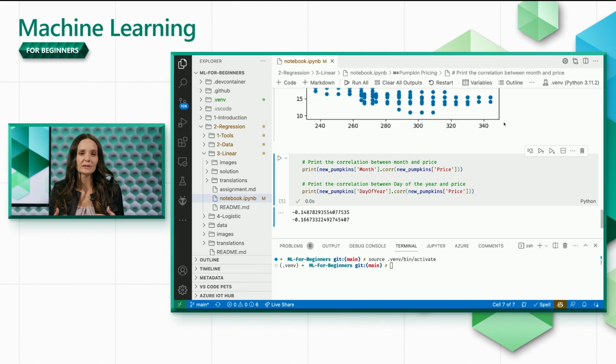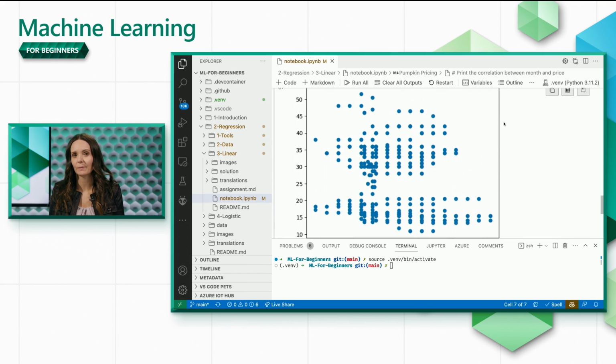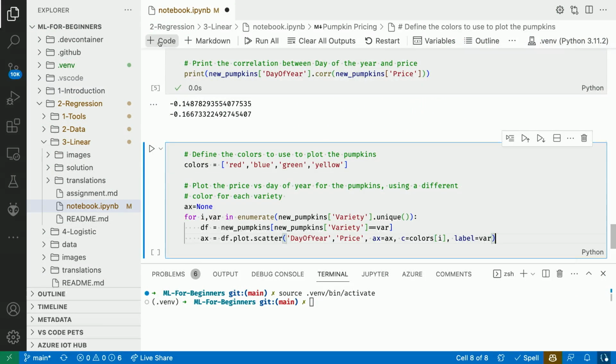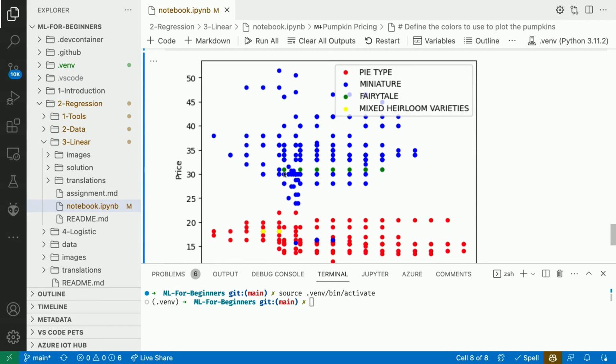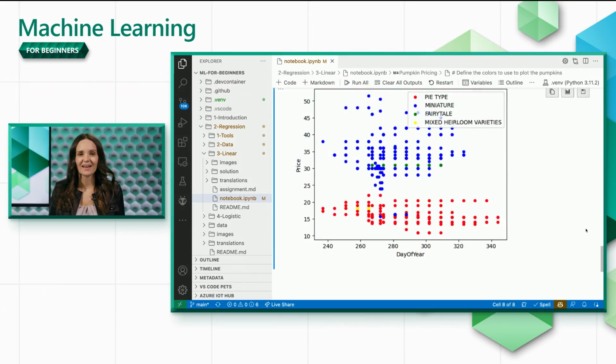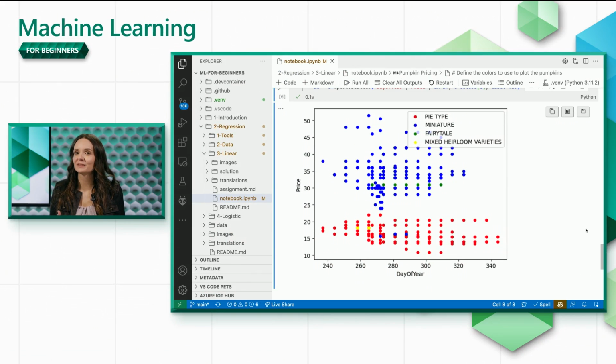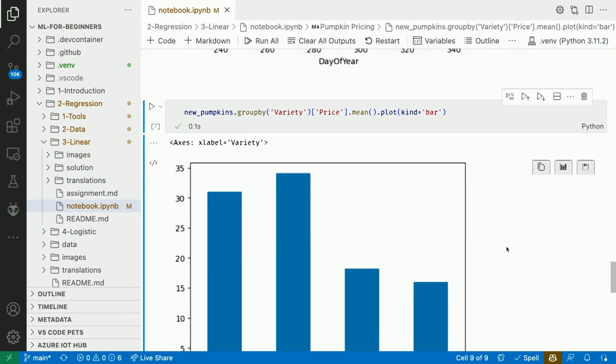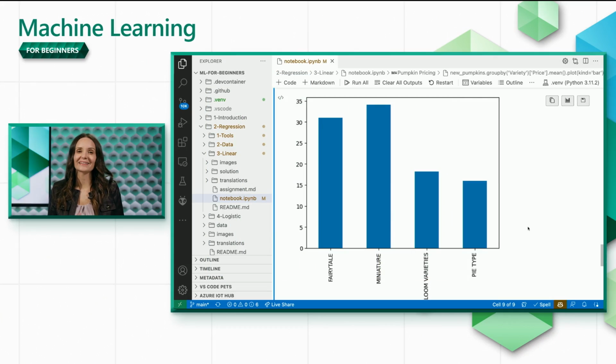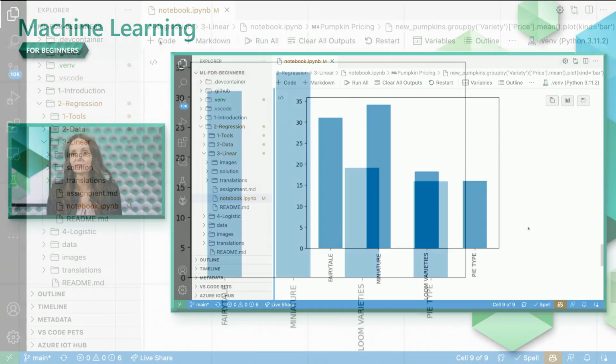There's something interesting about the second scatter plot though. It seems that the data points are clustered. Maybe each cluster corresponds to a type of pumpkin. Well, we can color the data points according to pumpkin type to find out. That's interesting. It does seem that there's some truth to our hypothesis. It seems that the pie-type pumpkins are the cheapest, and maybe the miniature ones are the most expensive. Let's look at a bar graph to know for sure. Exactly, pie-type is cheapest and miniature most expensive.